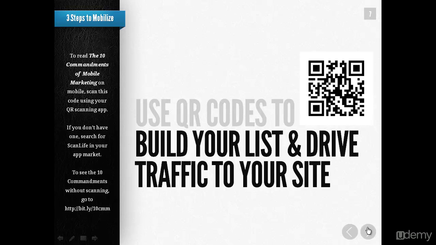Now, if you don't have a QR code reader, first of all, you may not want to be trying to do this while we're still on the call. You're going to want to come back to this recording later and fire it up again if you don't already have a QR code reader. Just search in your app market for ScanLife. It's one that I recommend highly. Search for ScanLife and you'll find it.